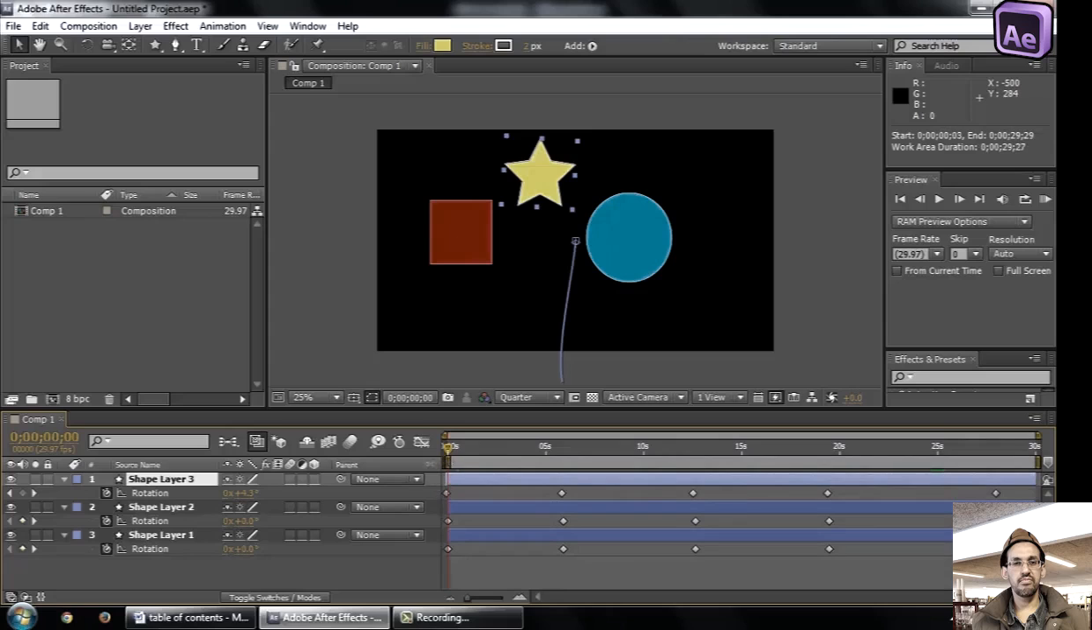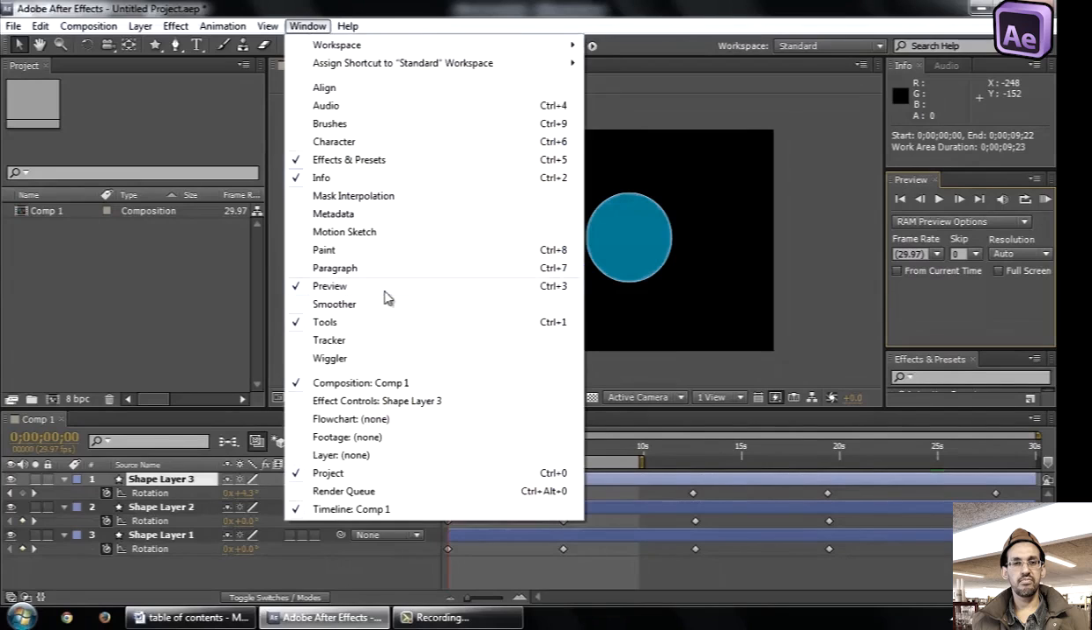So let's just preview a portion of this work area. By shrinking this work area, we are telling After Effects to only load this portion of the timeline, not the full timeline. To load your animation into cache, just go to the preview area, or you can find this panel if you don't have it there from Window, Preview, or using the shortcut Control 3.